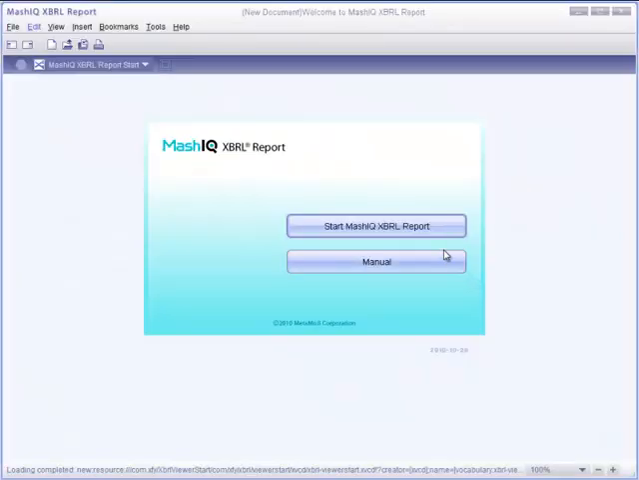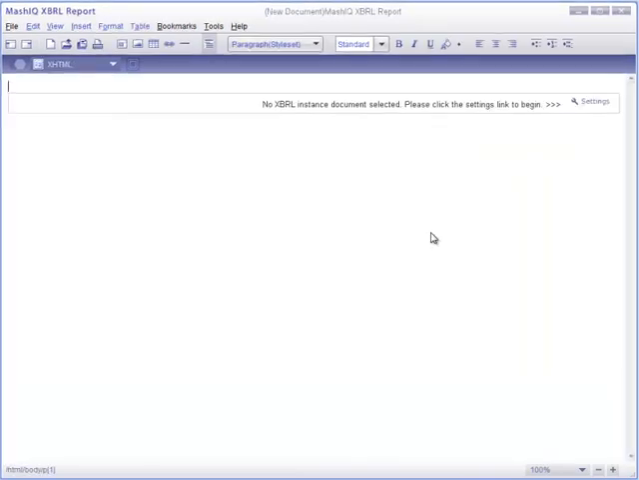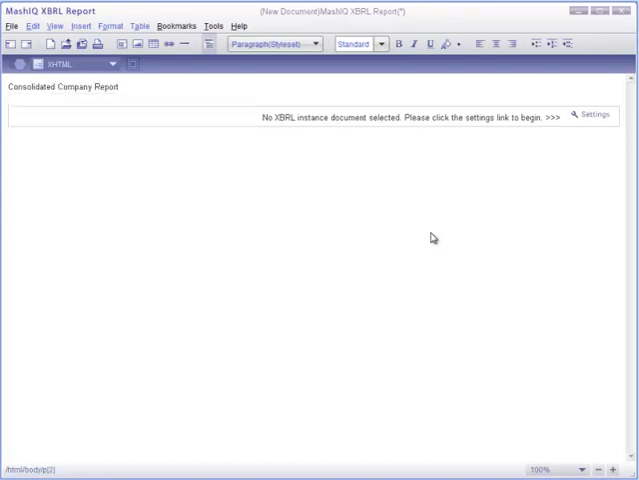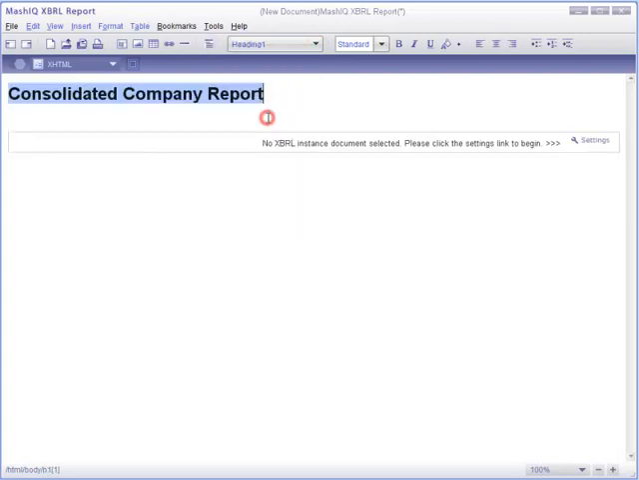MashIQ provides a single place to create rich reports incorporating XBRL formatted financial information. The MashIQ Report Writer allows you to author your document using a WYSIWYG HTML editor. You can apply style sheets, either preset or custom defined, and embed spreadsheets, graphs, and XBRL information ready for publishing to a number of destinations.